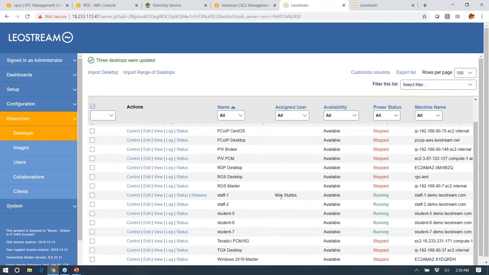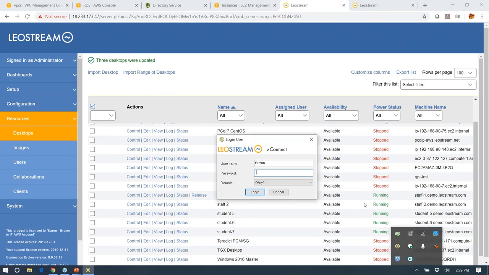So you notice Milo logged in yesterday. He already is assigned to his staff machine. There's still one more available here, so Jamie should be able to get a hold of that one. So let's go ahead and do a login through Leostream Connect for her.